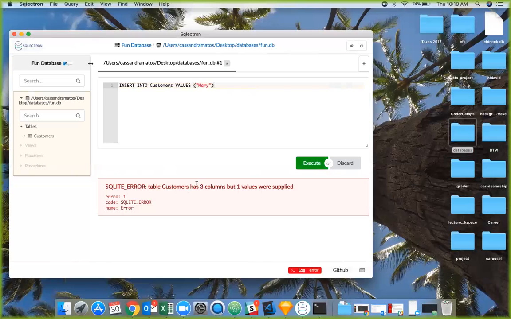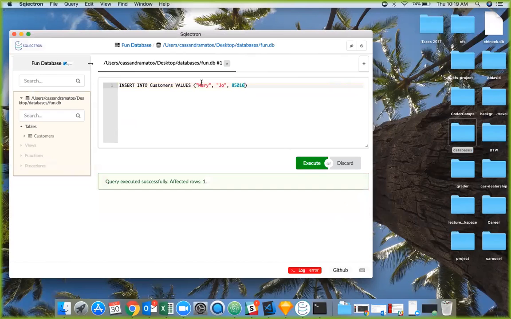So that's letting us know that this is supposed to have 3 values in here, but we only gave 1. So we need our rows to match our columns. So if we do that, I'm going to go ahead and correct that, and we'll have Mary Jo and give her a different zip code. Perfect. And now I'm just going to enter some other values.